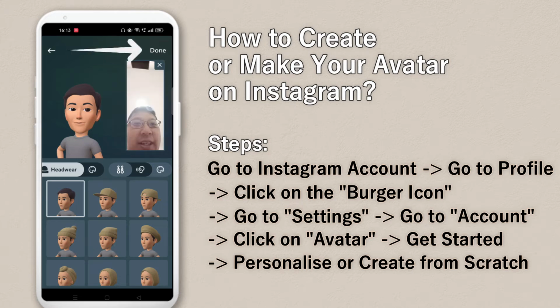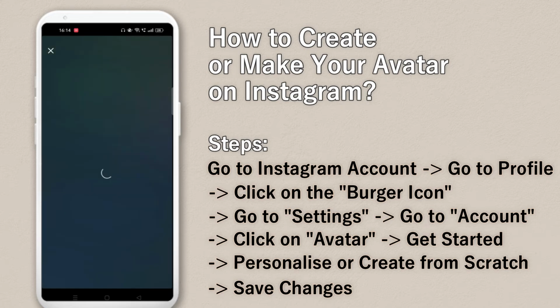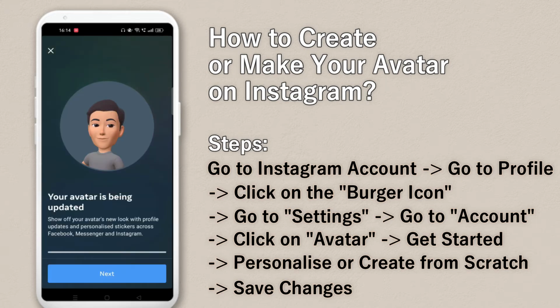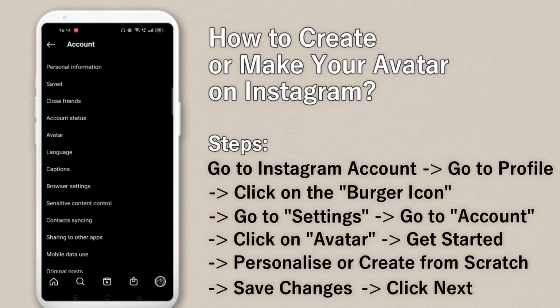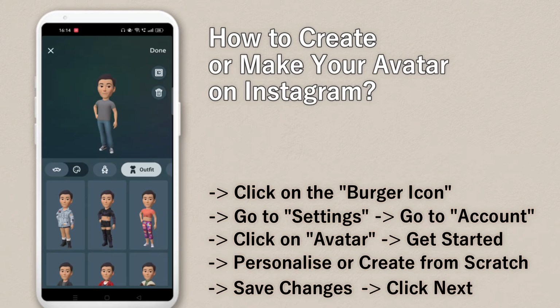Alright, so I'm not creating this right now, so I'll just do it for the sake of doing it for now. Alright, your avatar is being updated. Then you click next and you're done. The avatar is created. Go back to your avatar and you can delete it or create a new one.